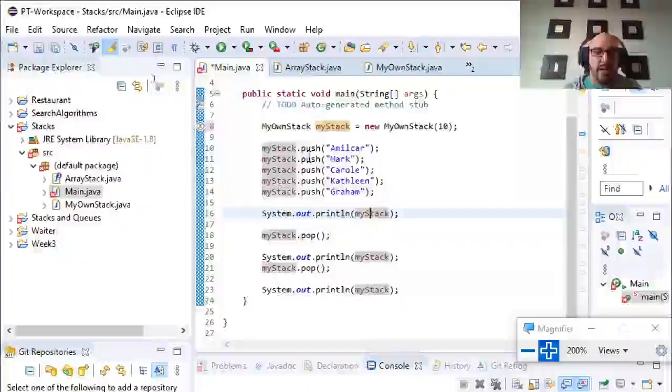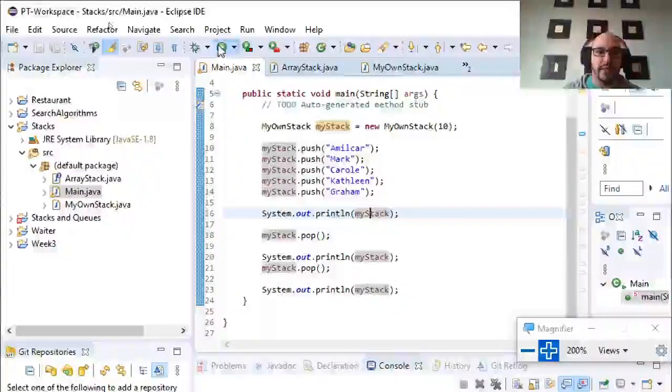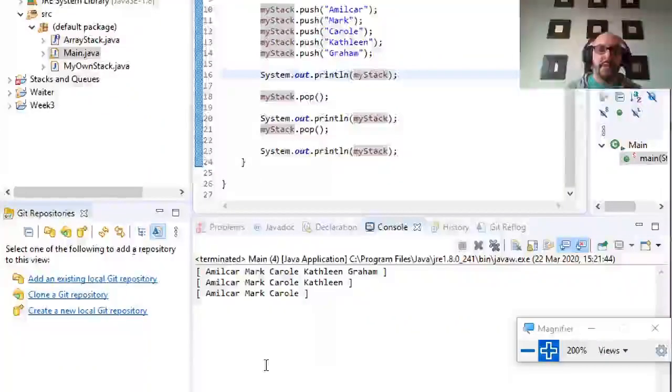So we should be able to save this and run it. And there it is. This is my own implementation of the stack, which is doing exactly the same thing that the built-in is doing. Now, in fairness, in your own jobs, will you write your own stacks? No, you won't. You will be using the stacks that are already built in, but it is important that you know how they work, and that's exactly what we've done in this class.